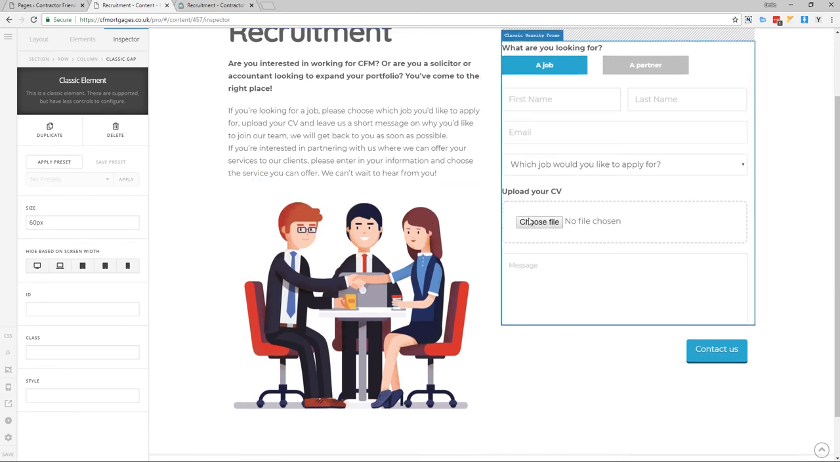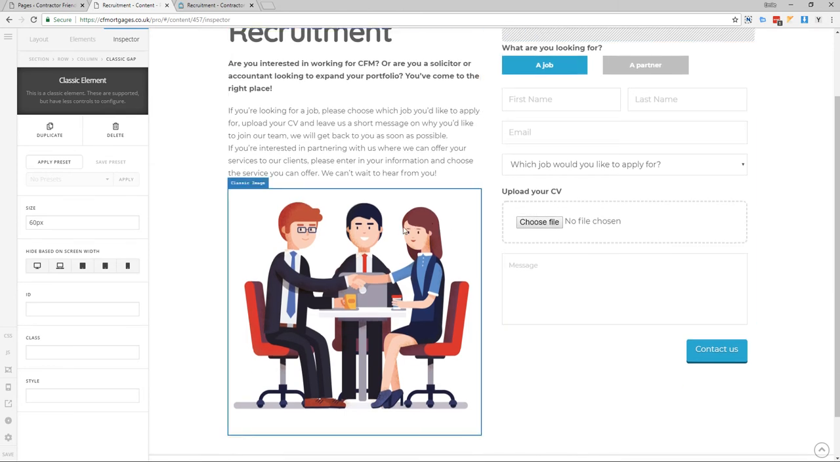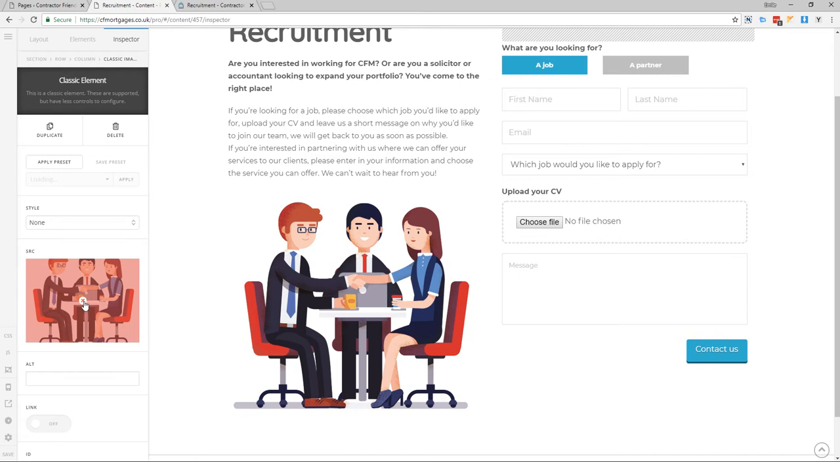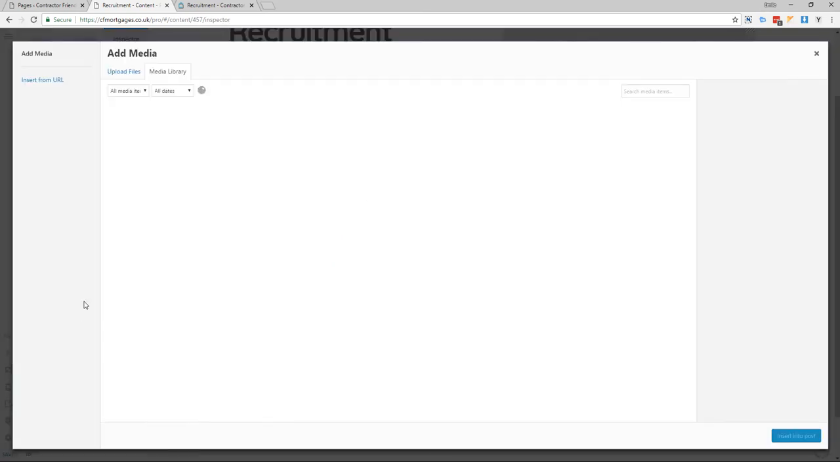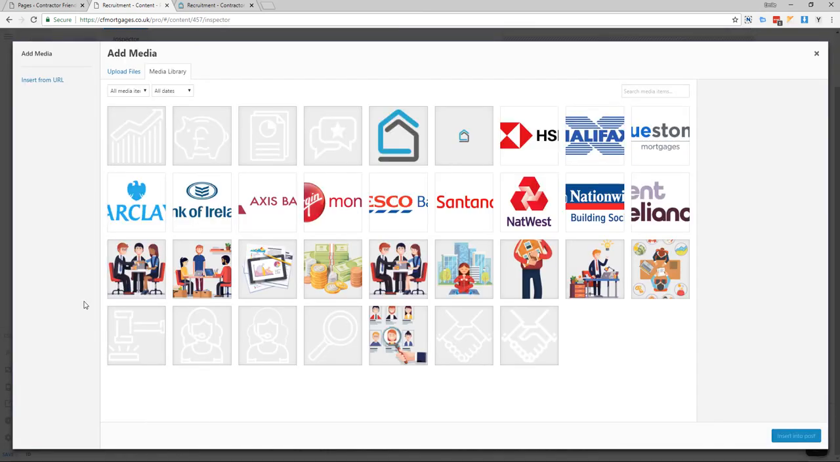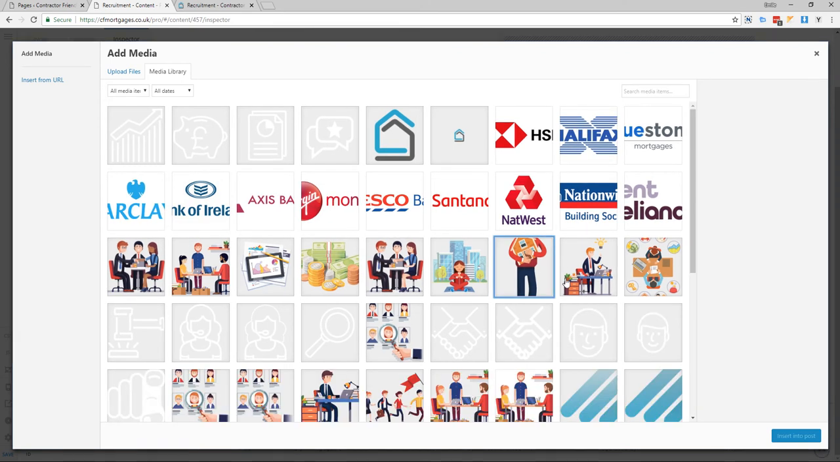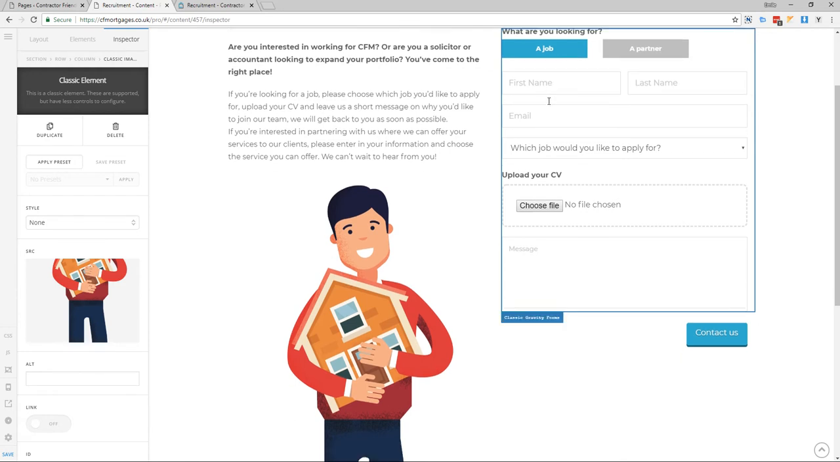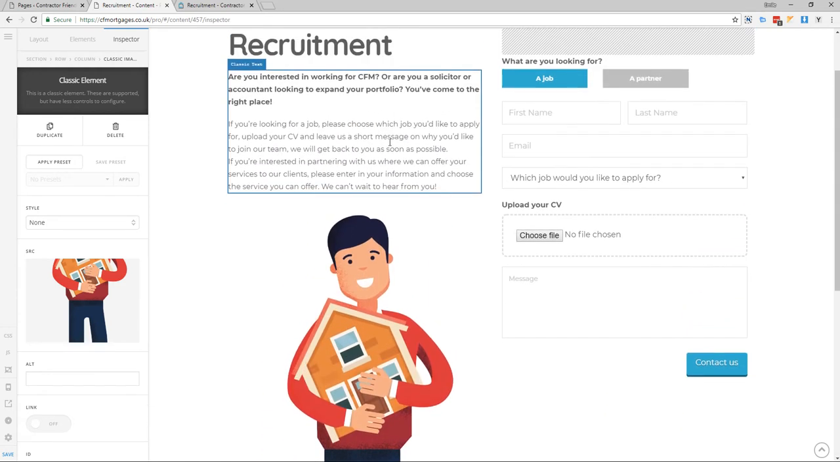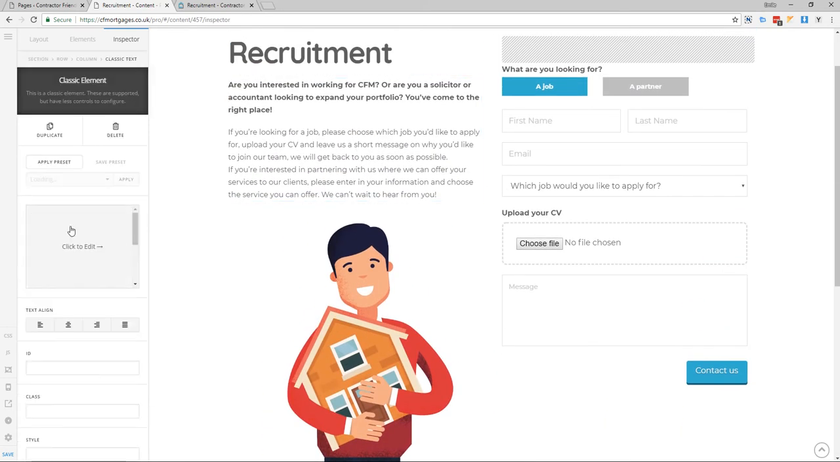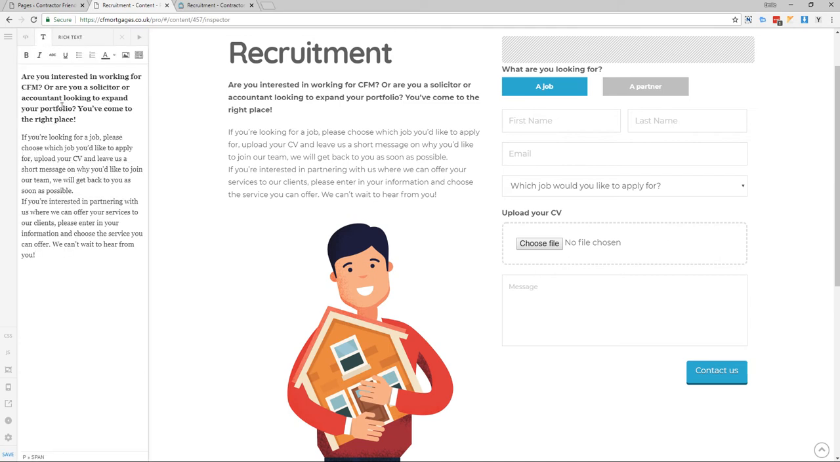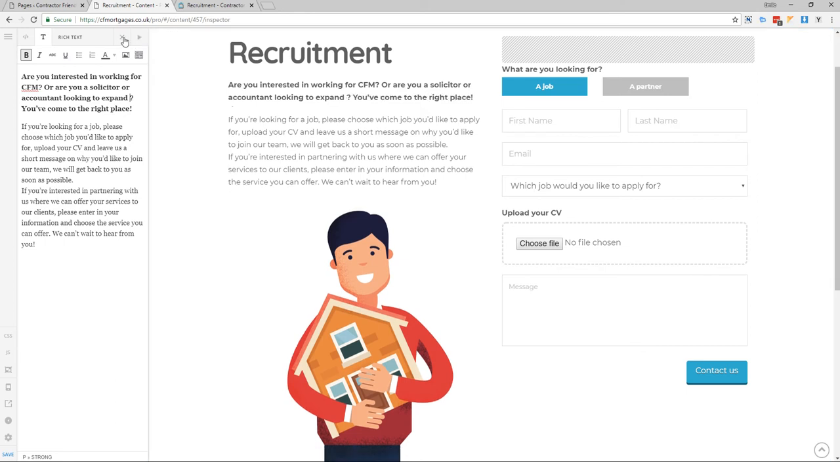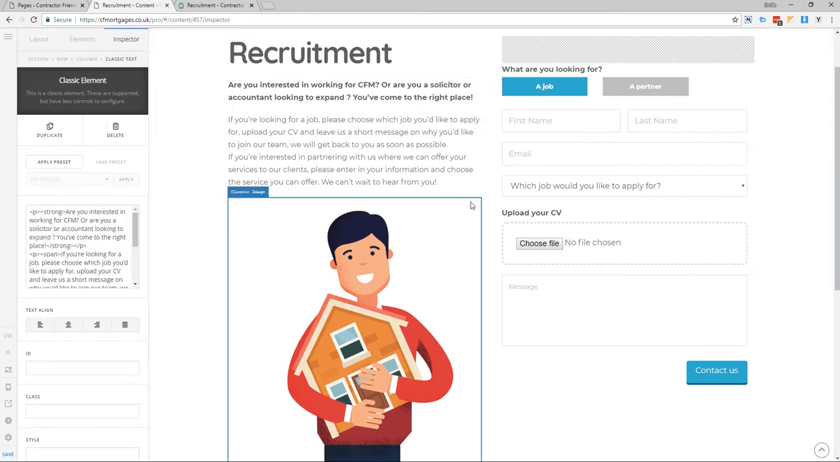And now let's say we want to change this image. You just have to click the image. Here you can delete it, add another one, and put this one instead. If you want to change the text, you click the text, you click here, you can remove this word, and when you're done with your changes, you have this small save button.